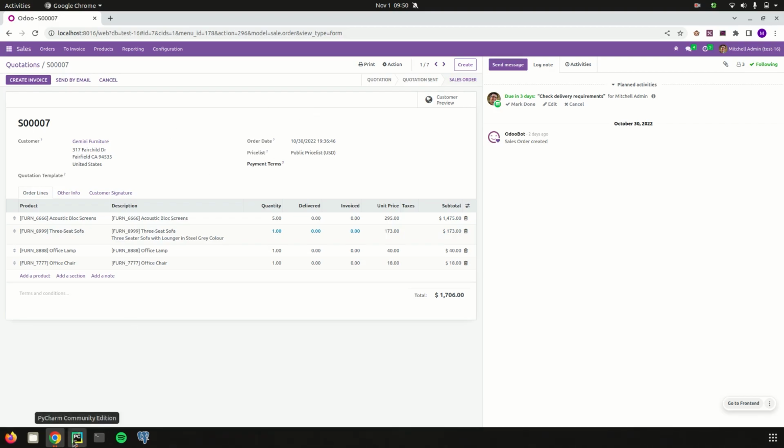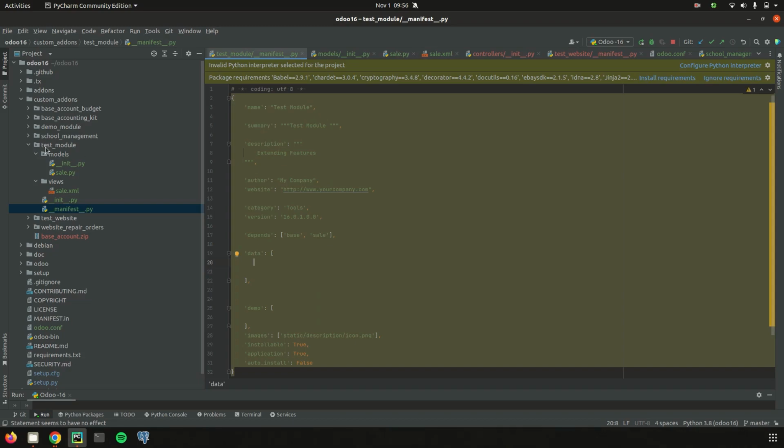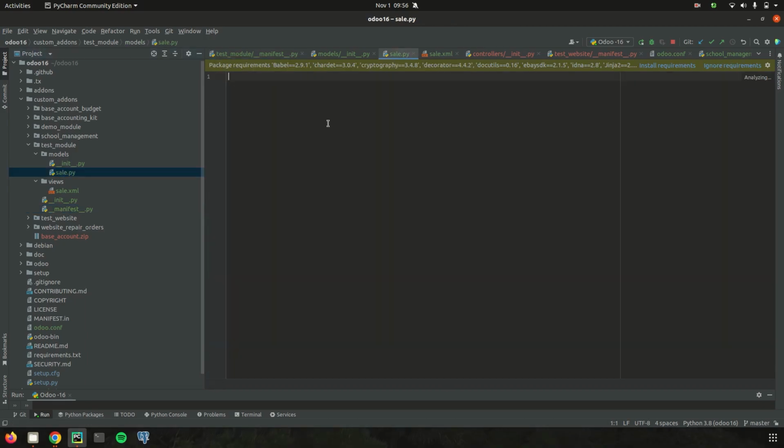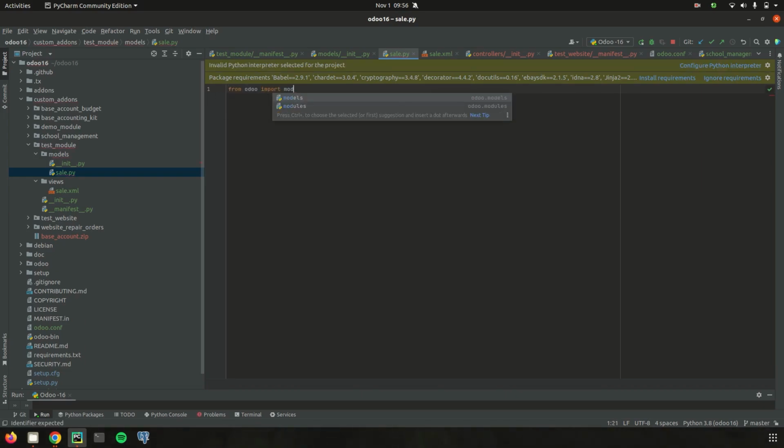For that, let's go to PyCharm. In PyCharm, I have a module, test module, in Odoo 16. Here in the models, I created a Python file sale.py, and then let's try to inherit the model sale.order. So from odoo import models and fields, then inheriting the model sale.order. So class SaleOrderInherit.